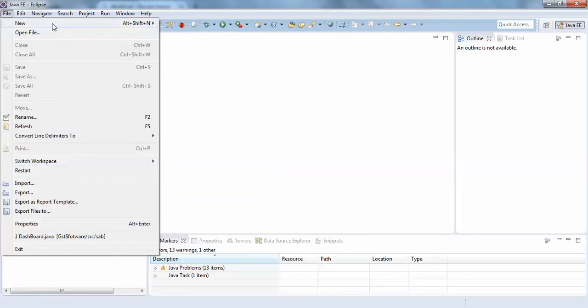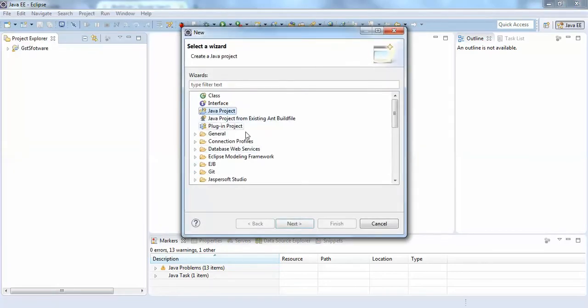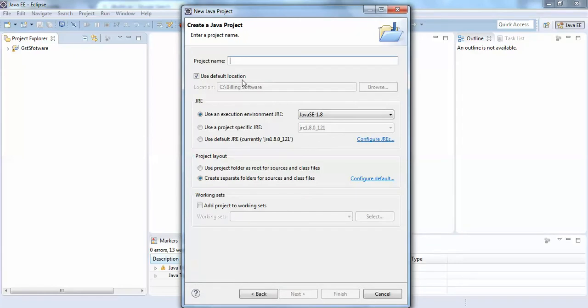I'll just start with a new project. I'll go for a Java project, and I'll be creating this as GST, free GST software. Okay, so this will be my project.